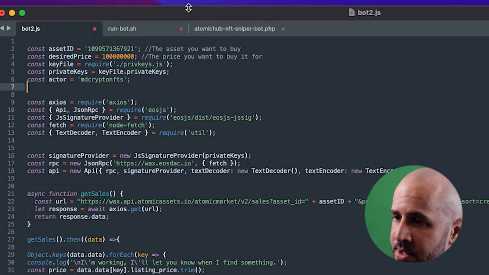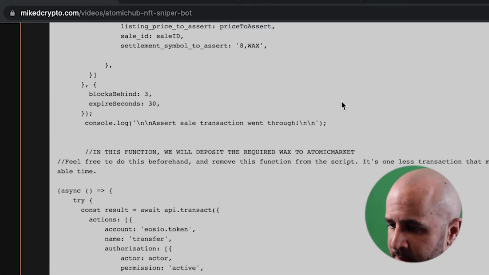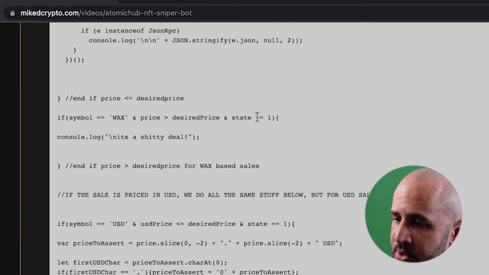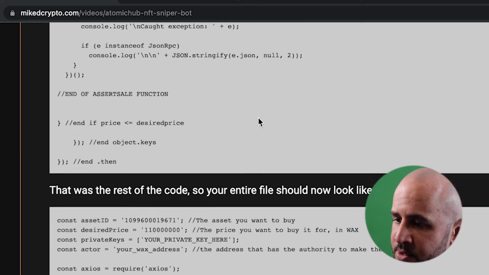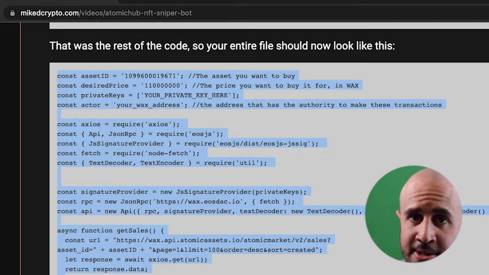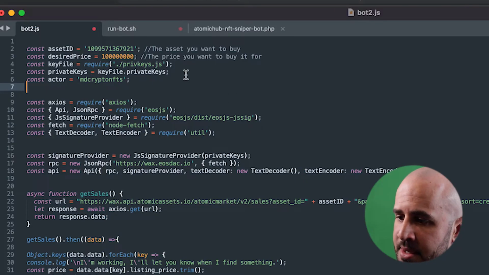And once you do, you can go to the article in the description below, scroll down to the bottom. Well, not all the way down, but most of the way down. And you have this huge block of code right here. You're going to copy this and then paste it into your new file that you just created called bot.js. And it's going to look something like this.